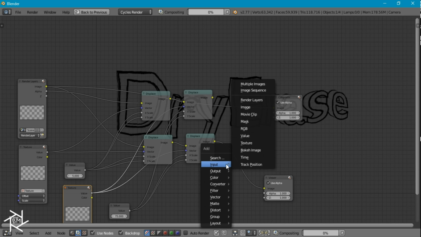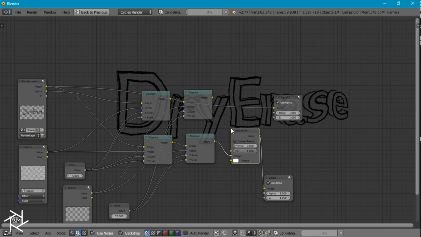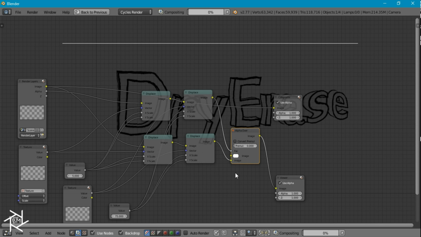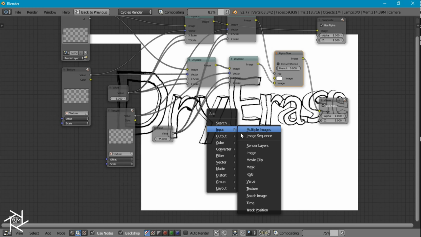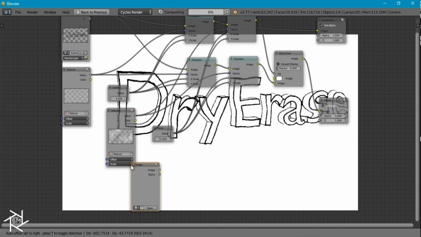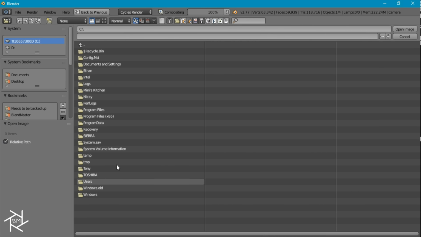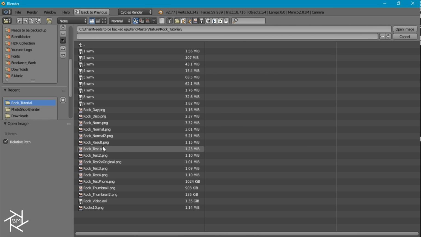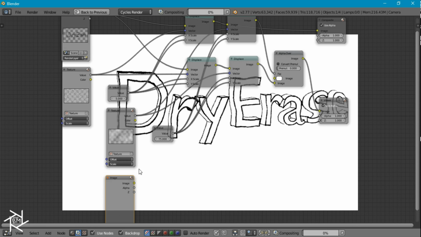And now we can add in an alpha over node here, plug this into the factor, plug this into the bottom, and we can add an image for the background. And the image that I'm going to be using is actually the result from my rock tutorial. So if you want to learn how to make this image, I'll put a link in the description below to that tutorial.